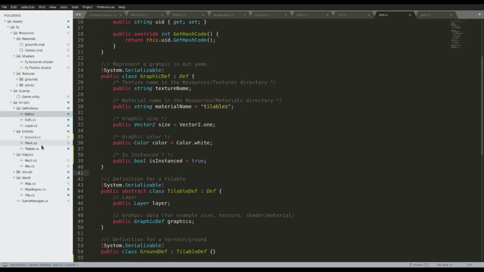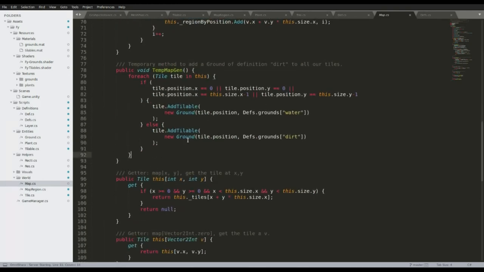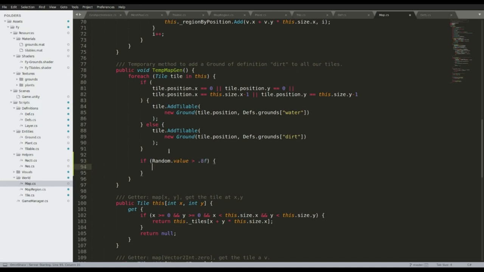So now we just need to add some plants. Let's do random stuff for now. Let's go in our map, in our temp. And let's do, if random value superior to something, for example, tile.add tileable new plant, tile.position plus plants plus. Should work, I guess. I have no idea. It's going to be so funny.